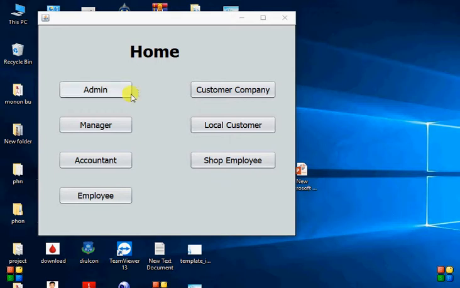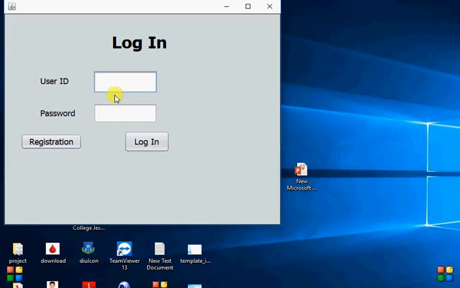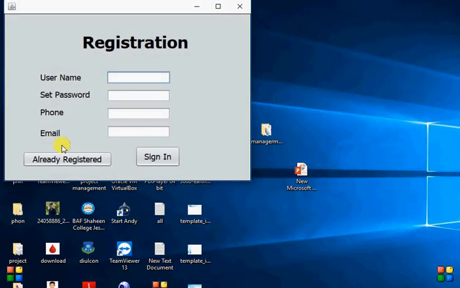First, I want to show you the admin panel. If I click admin, here is a login page. If you have a user ID and password, you have to type here and click login. Or if you have no user ID or password, you have to register here.